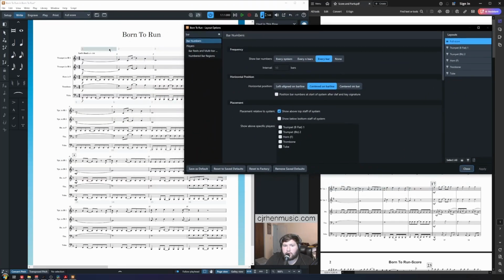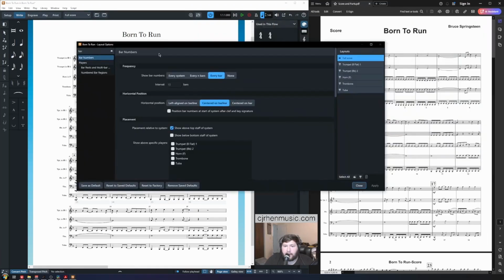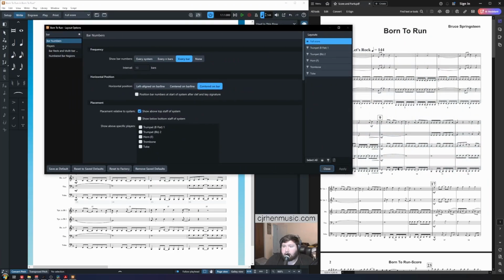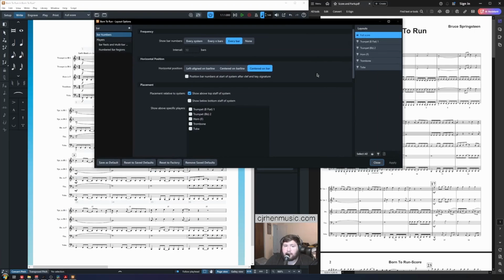If we look at our Dorico score, you can see they're not where we want them to be. So now we have to play with some of our settings under bar numbers to achieve the same look. Digging into these settings, we can set our horizontal position, click centered on bar and click apply. That will automatically move that bar number to be in between our bar lines and centered on the bar. Our placement on the provided score is under the staff, so if you scroll down just a little bit to placement, you'll see show above top staff of a system or below top staff. Uncheck show above top staff and check below top staff and click apply.